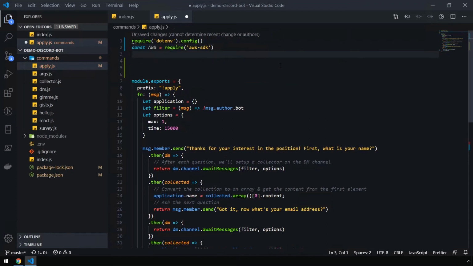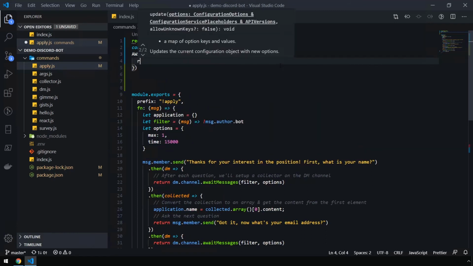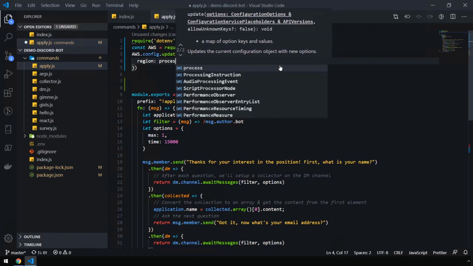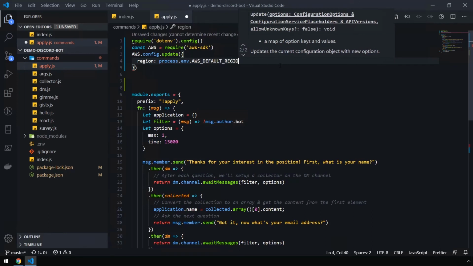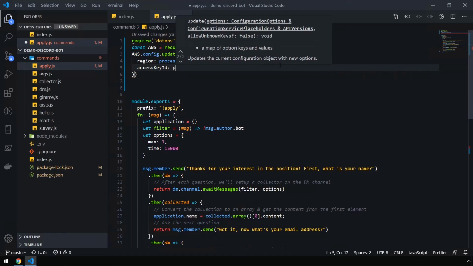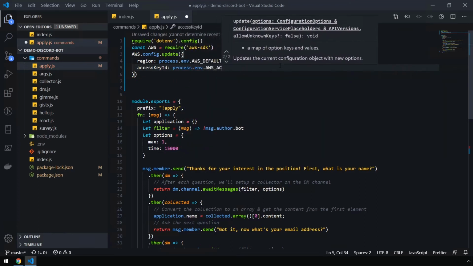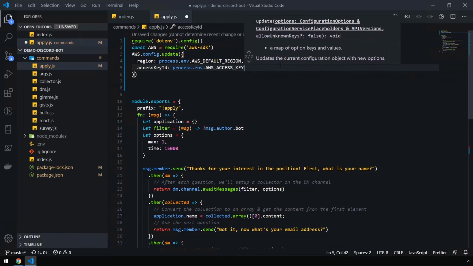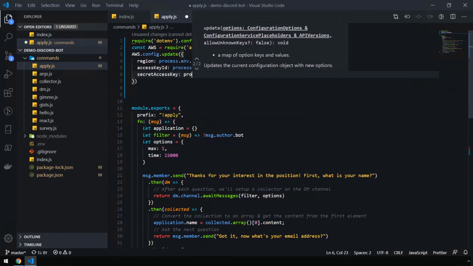And now we need to update our connection details into AWS using our environment variables that we just specified. You can do this by issuing AWS.config.update and then pass in a region of process.env.AWS_DEFAULT_REGION. And our access key ID is equal to process.env.AWS_ACCESS_KEY_ID.